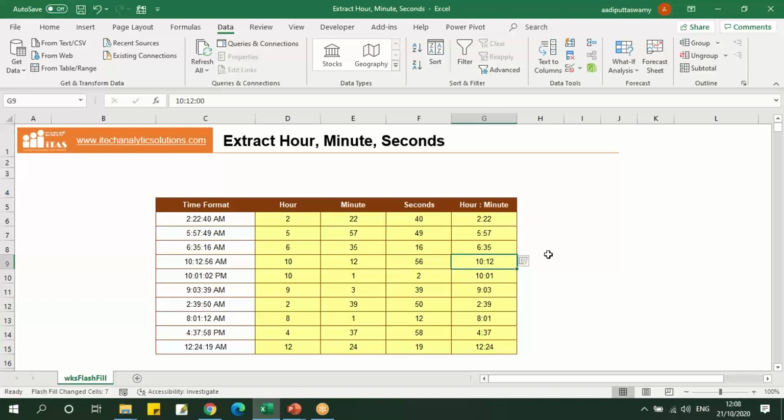Anytime, if you're not getting a proper result, try to give more examples so that Flash Fill will give us the right output. So this is how you can extract hour, minute, seconds, or we can extract hour and minute from a time given.